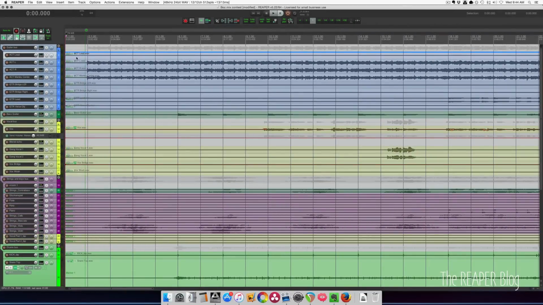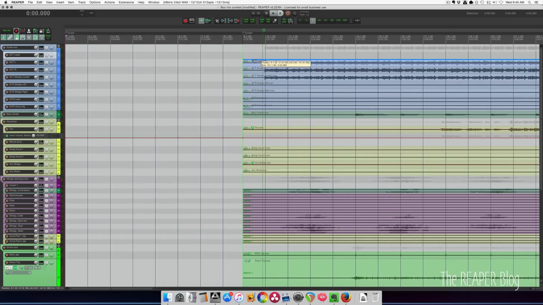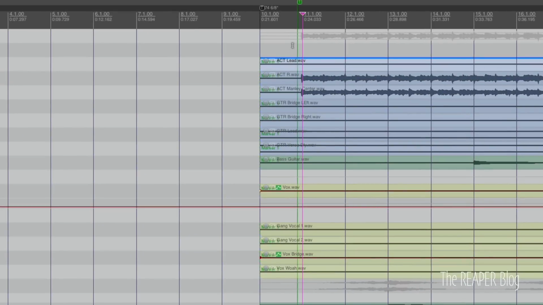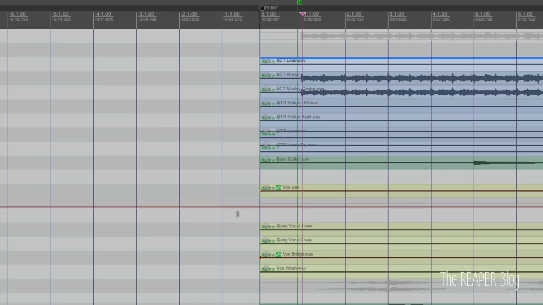So before we go and move all this stuff, we need to check that our project BPM and time signature is the same as the actual project. So 74, 6, 8. This is the same as before. Click OK, and we can drag this over to the desired start time. And once again, we'll click at bar 11. We'll set 0 to be where our edit cursor is, and we'll have minus 9 be the start of the project. So a different way of doing it.